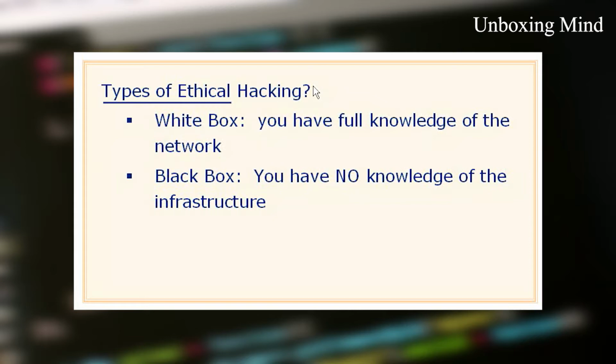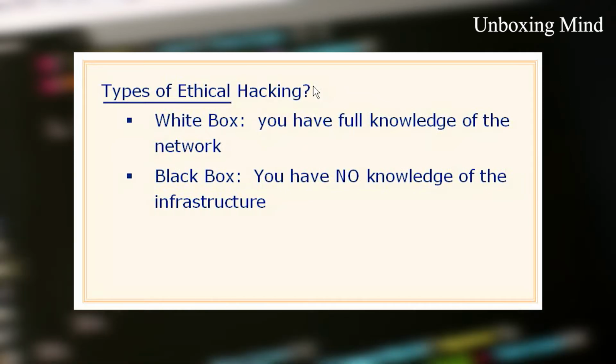Now we're going to take some time to look at the different types of ethical hacking, and almost the different approaches that you might take at a high level when attacking systems in an ethical manner. So the first thing we're going to define is white box testing. White box testing basically defines that you have full disclosed knowledge of the network that you're attacking.